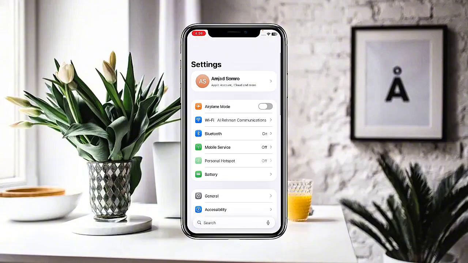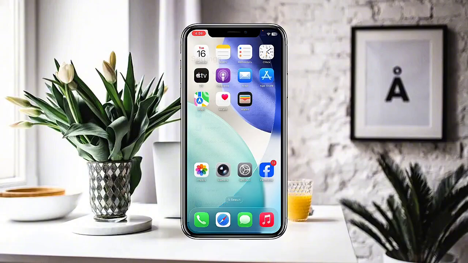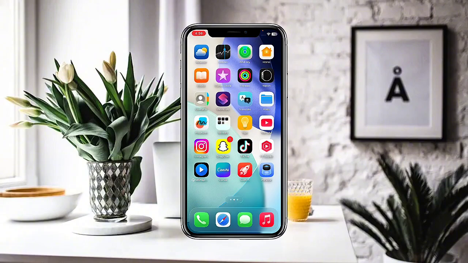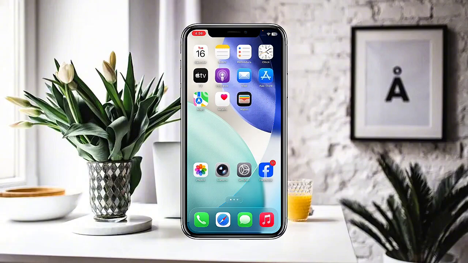So if you are facing the problem, make sure you check the battery, and you may have to replace your battery. If the problem is still there, then you have to wait for some time so that a new update is available with iOS 26 and they fix the problem.